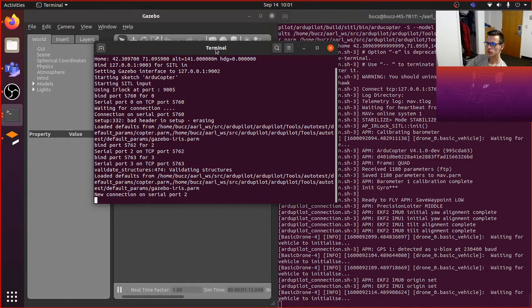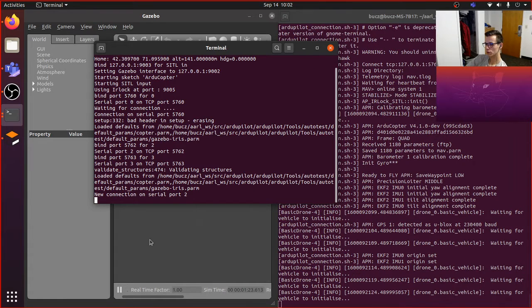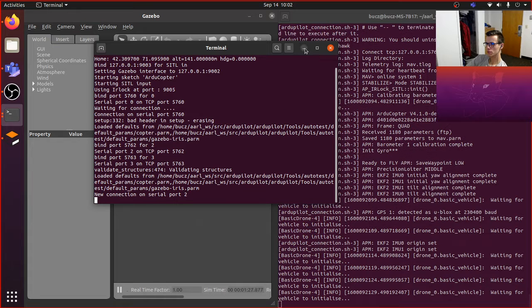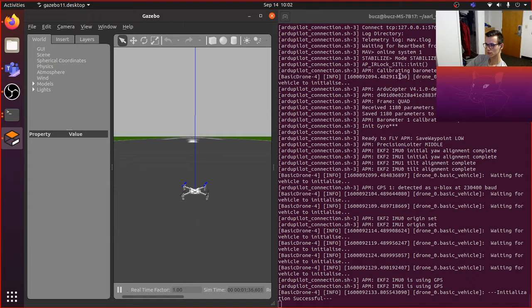This terminal will pop up when you run it. It's very crucial. You do not delete this one. Well, you'll just have to rerun the command. If you want, you can minimize it. You'll see it says a new connection on serial port 2 and all these weird outputs. Don't delete it. It'll cause issues with this whole simulation.